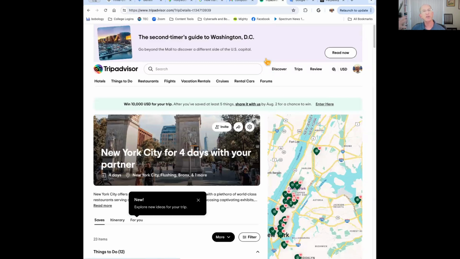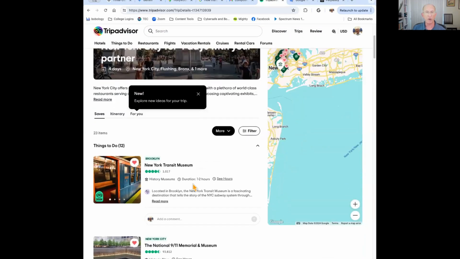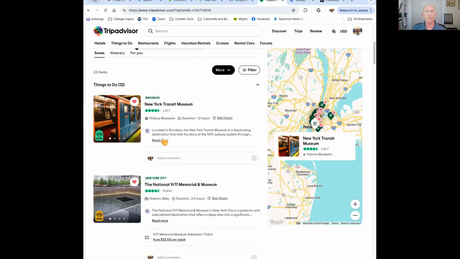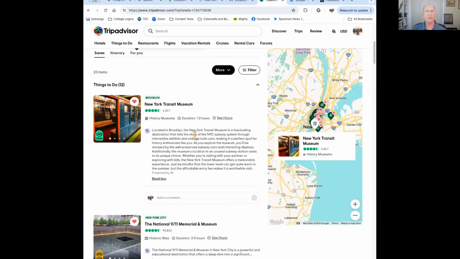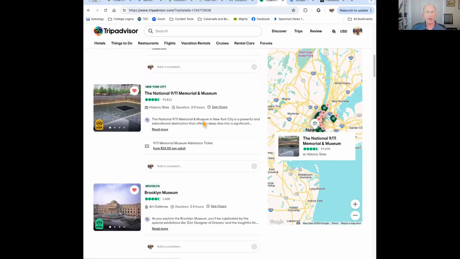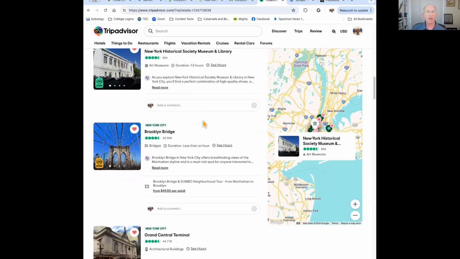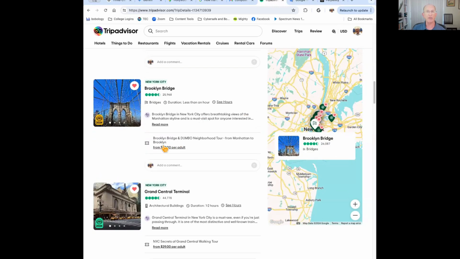But TripAdvisor is starting to do this, and it will include, clearly, hotels, tickets, places you can get for your information. So if I go to the New York Transit Museum and read more, it has a link where I can get information on it, hours, and a recommended time duration that I might want to spend there. Okay. So it has a lot of good information here, and then it has tours that you can purchase.